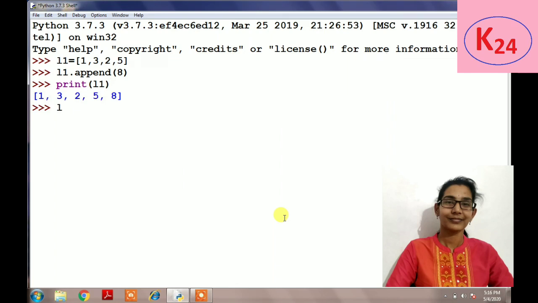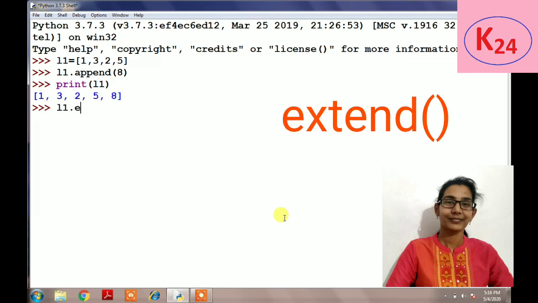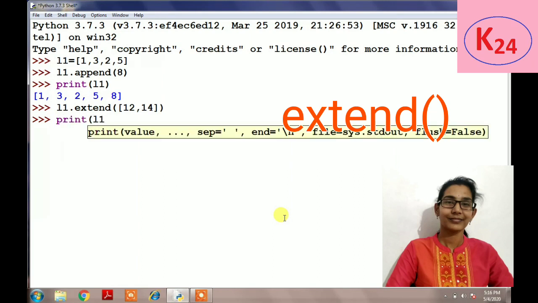And if we want to add multiple elements from one list to another list, then we use the extend function. For example, we use extend with 12, 14. So these two values will be added at the end of list 1.